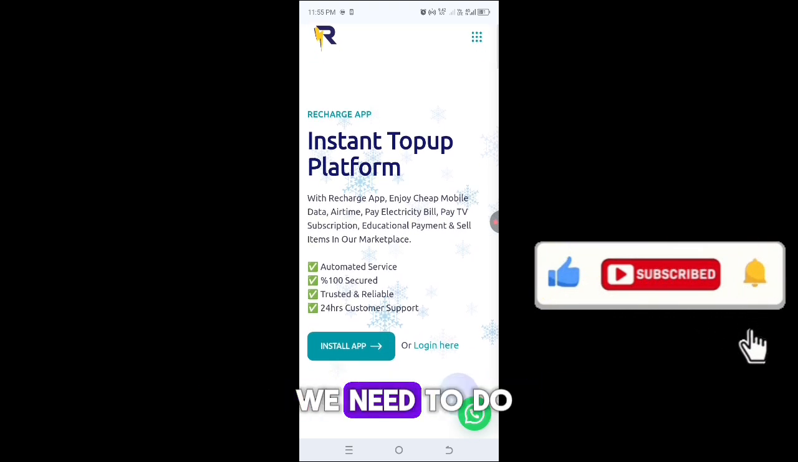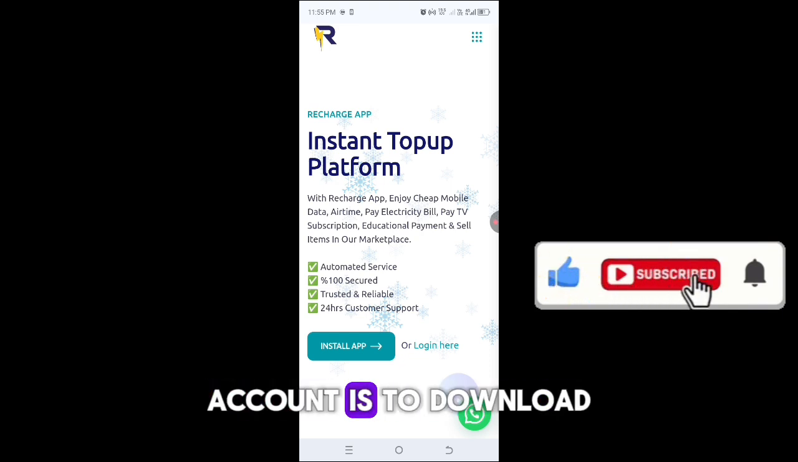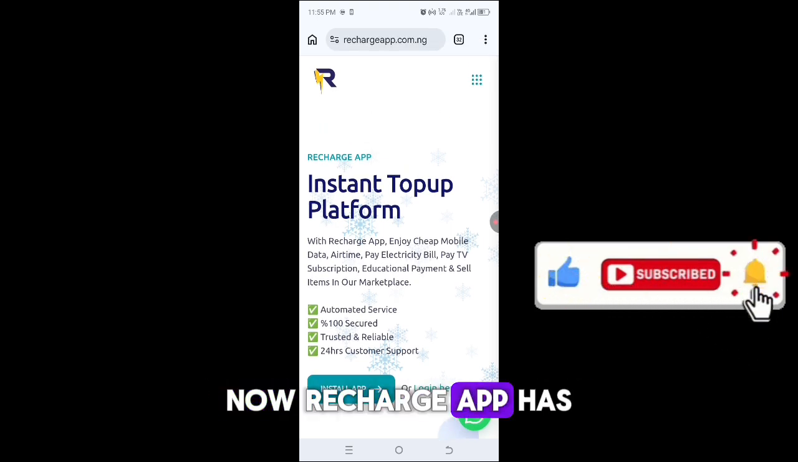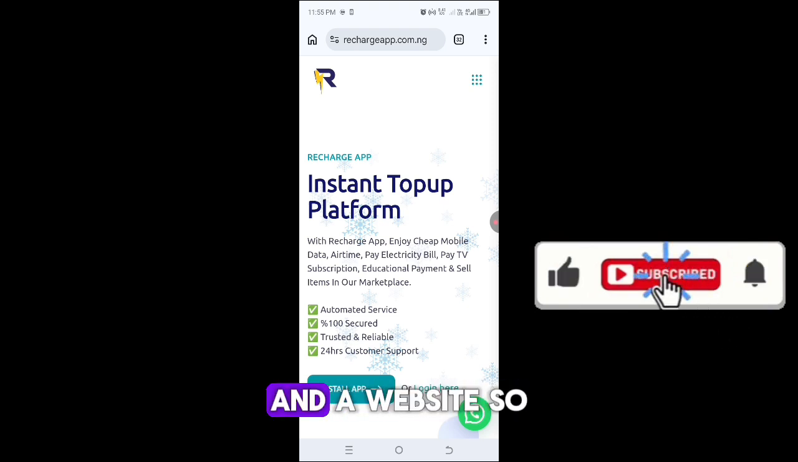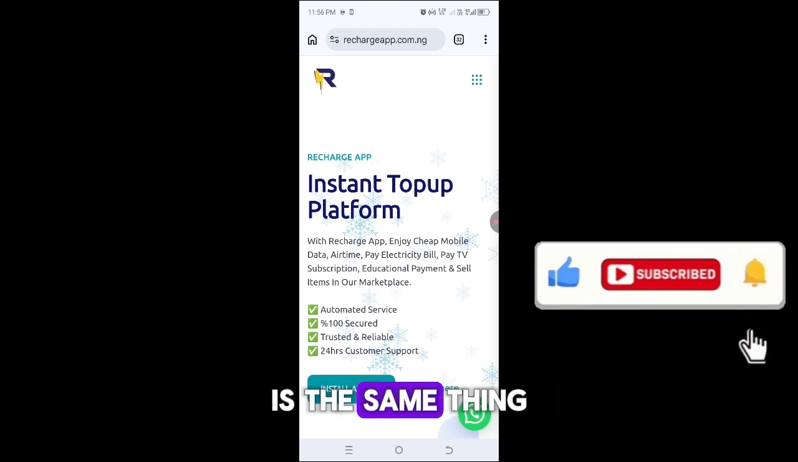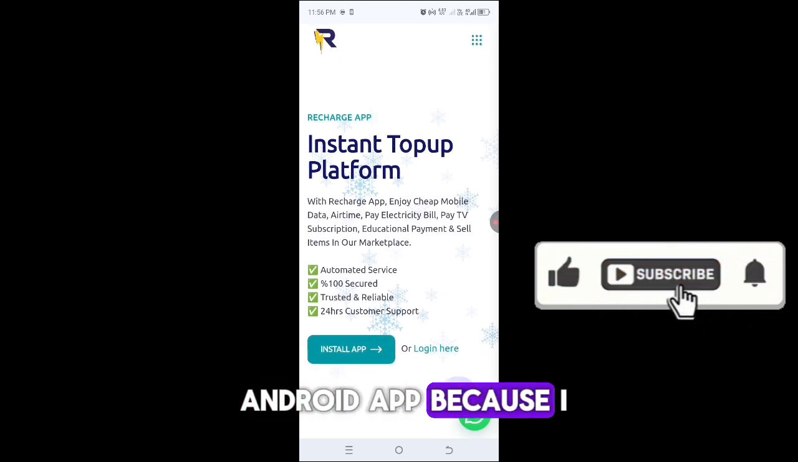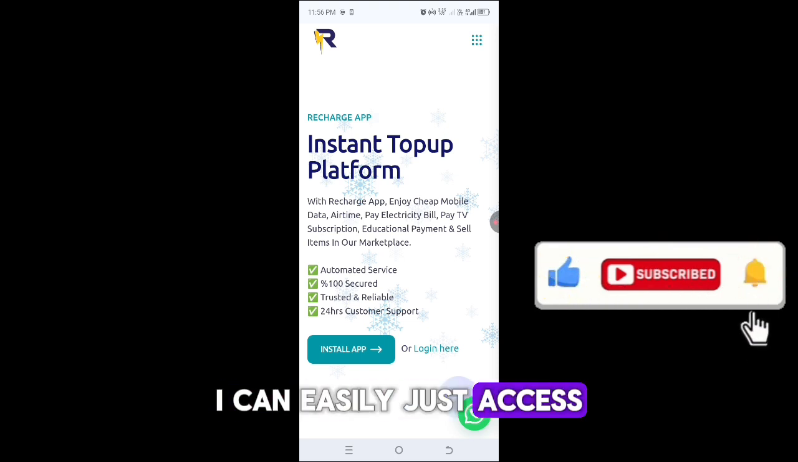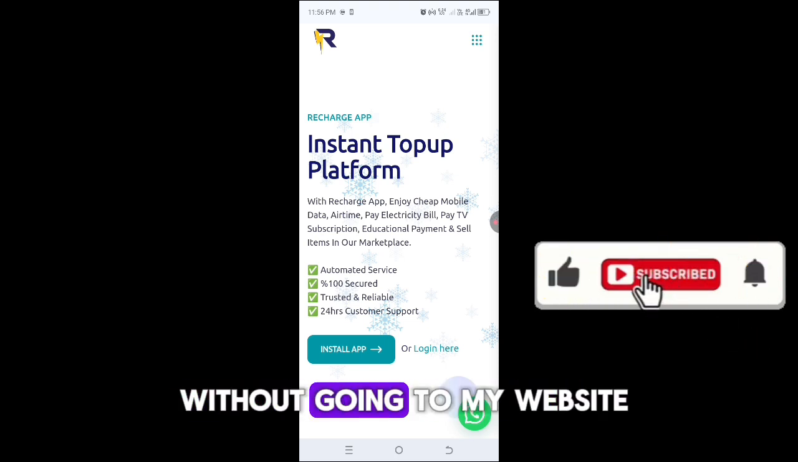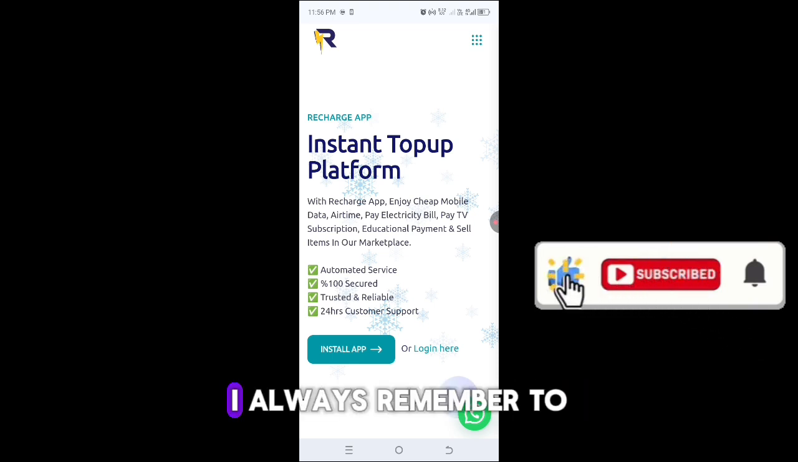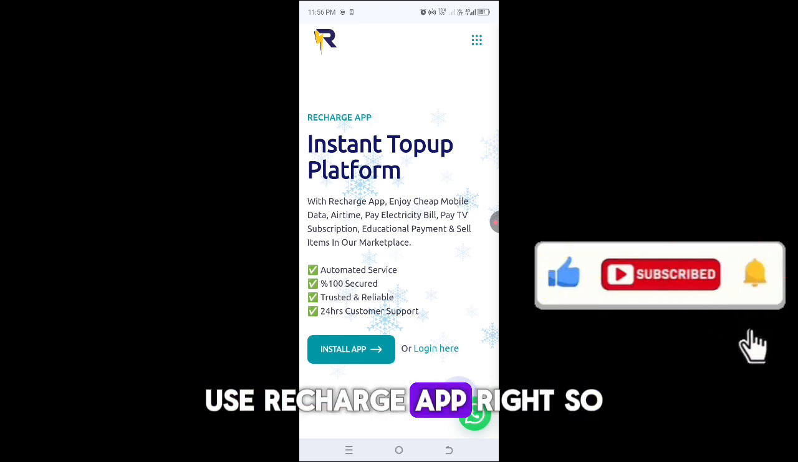So the first thing we need to do before we register our account is to download the Android app. Now, Recharge app has an Android app and a website. So if you don't want to use the Android, you can always use the website. It's the same thing, the same interface. But I prefer the Android app because I can easily just access it on my phone without going to my website. And anytime I need data, I will always remember to use Recharge app, right?